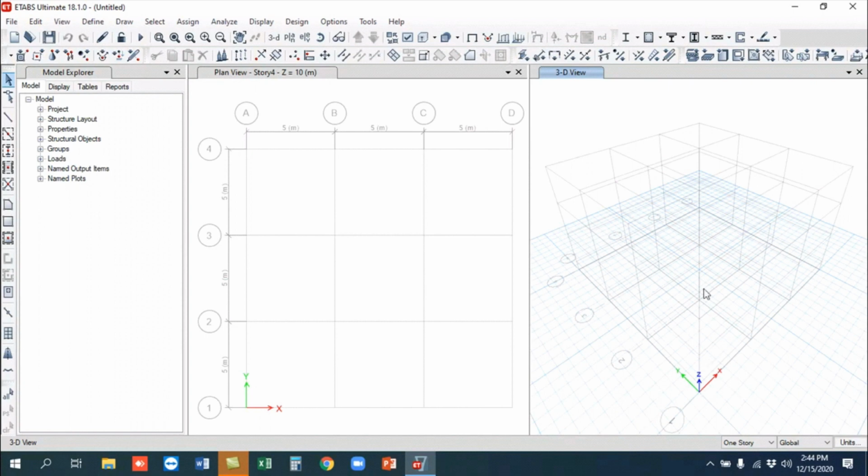So you can see here X direction, red grid color, and Y direction, and Z direction is blue color. So that is the vertical elevation of our model.